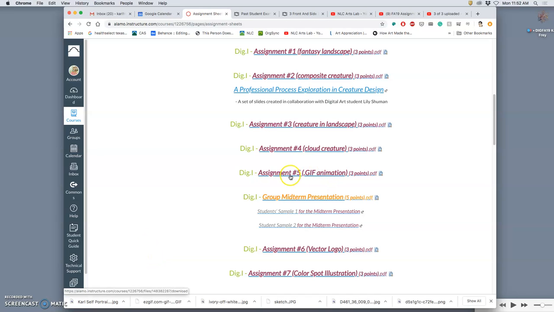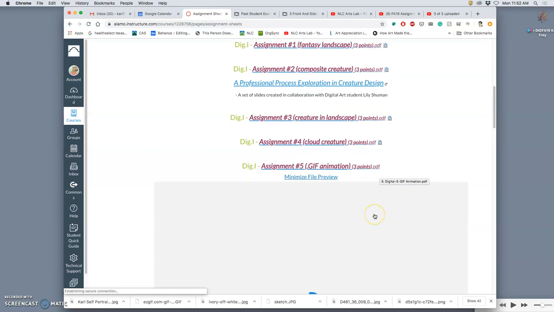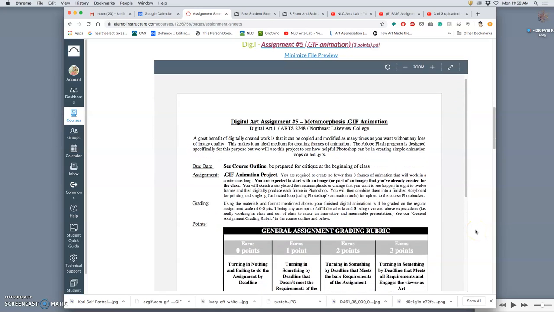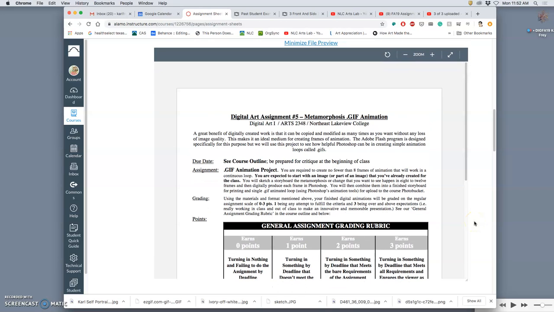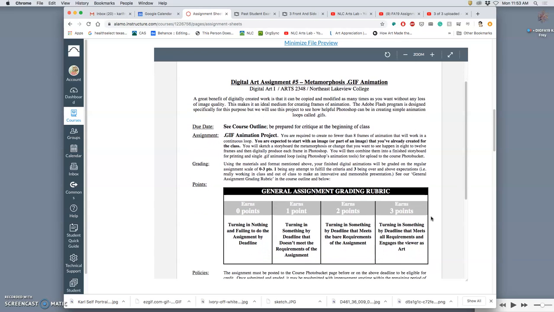All right, our next assignment is assignment five. We're going to do animation for the first time. And this is what I consider our final compositing project, where we're still just using other people's pixels to create something that's original and our own. But this time we're going to start with something we've already created.